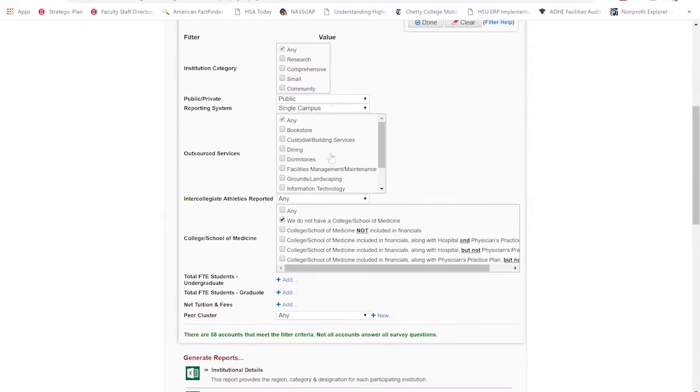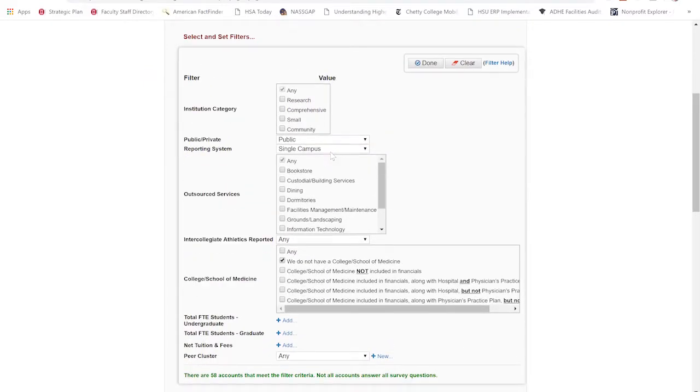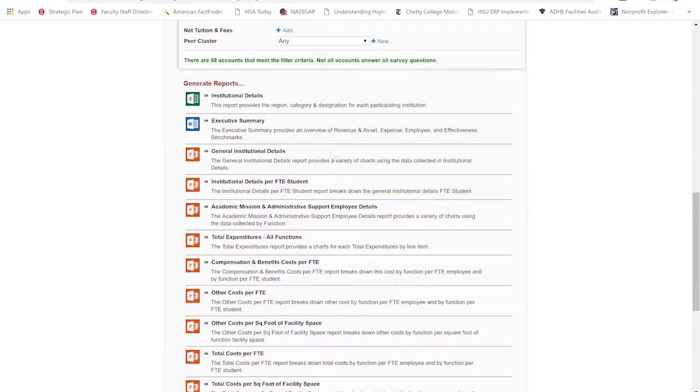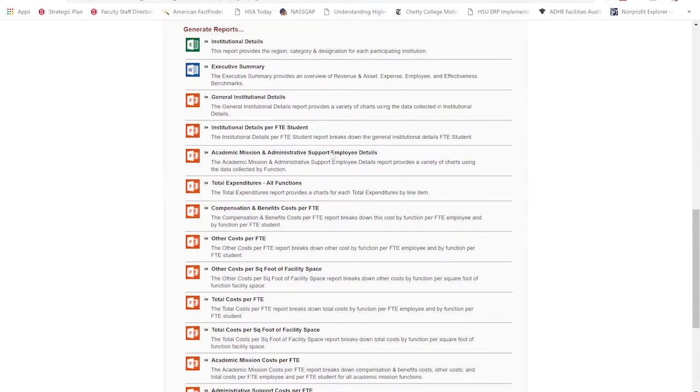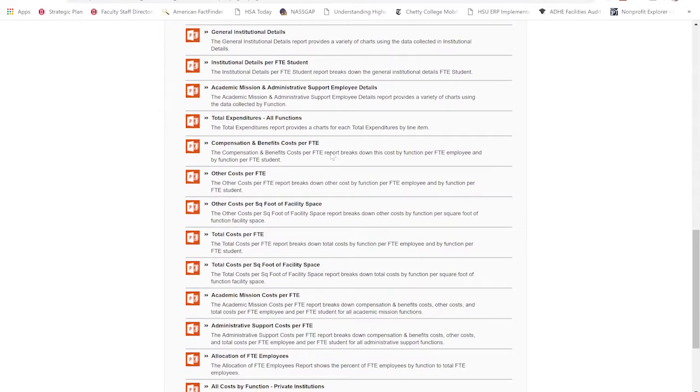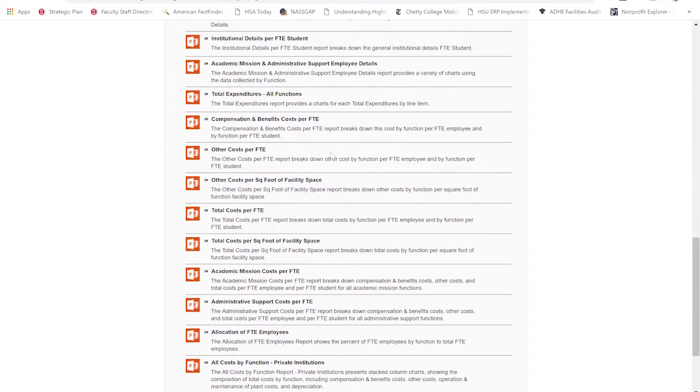So this uses the same comparison I was just looking at, but I can change all of these filter functions, and then that would change the results that I get on these reports. And these are all the report clusters that are available. I think there's 13 of them. There's more than enough data here to start making some decisions.